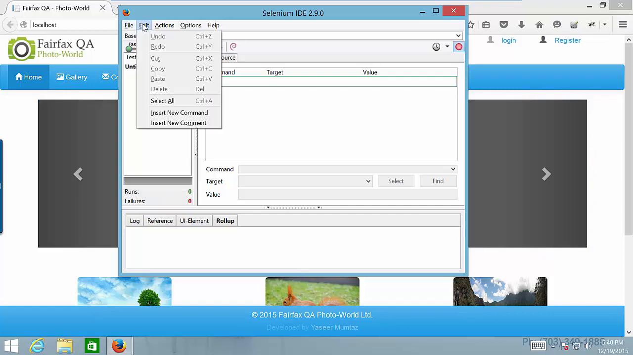The next menu is the Edit menu. It contains known options like undo, redo, cut, copy, paste, delete, and select all. These options are also self-explanatory. The two important menu items are insert new command and insert new comment. There are many built-in commands available in Selenium. We will work with a few of them in upcoming videos. Comments are optional descriptions of any step to make it more understandable. Commands are colored black, whereas comments are colored purple to distinguish them from the commands.